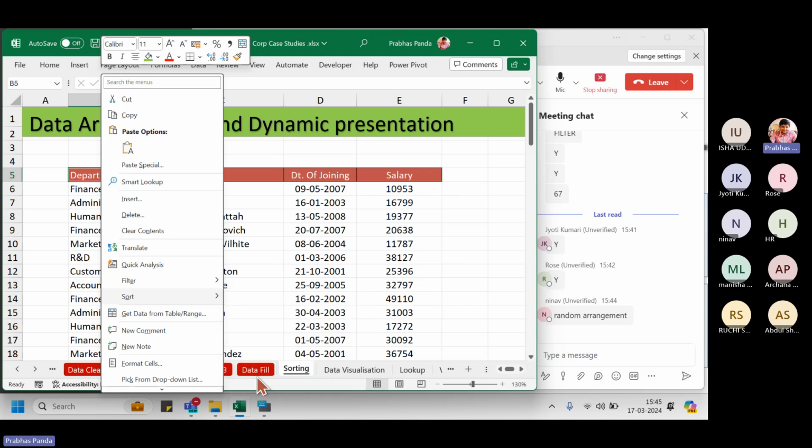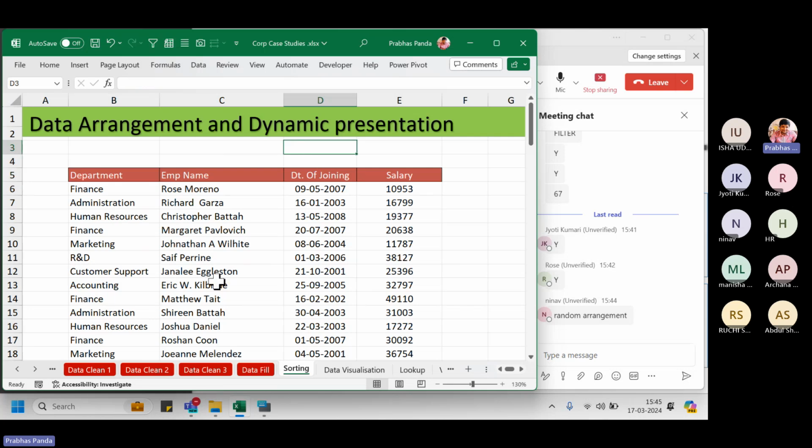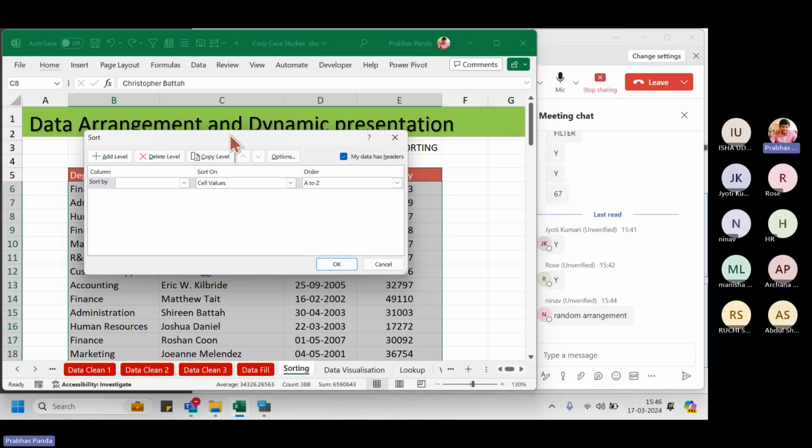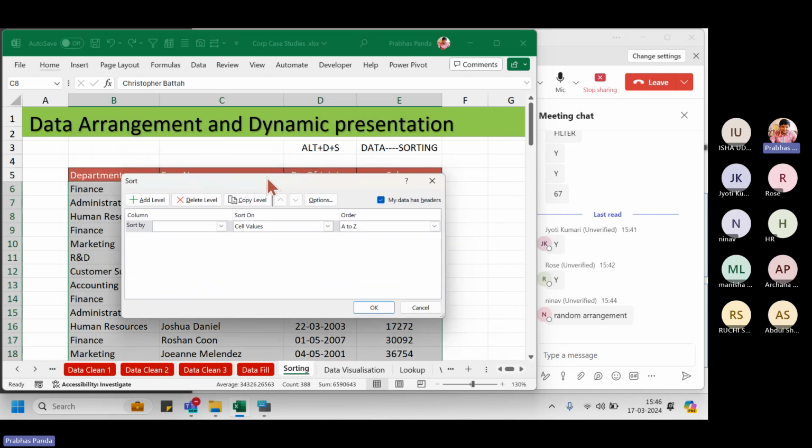So whichever is comfortable for you, you can go for it. But if you ask me, I would suggest always working with keyboard shortcuts. And what is that? Alt D S. And that's for data sorting. Okay. So keeping your cursor anywhere in the data, Control A and go for Alt D S. Are you getting the data sorting dialog box with Alt D S?